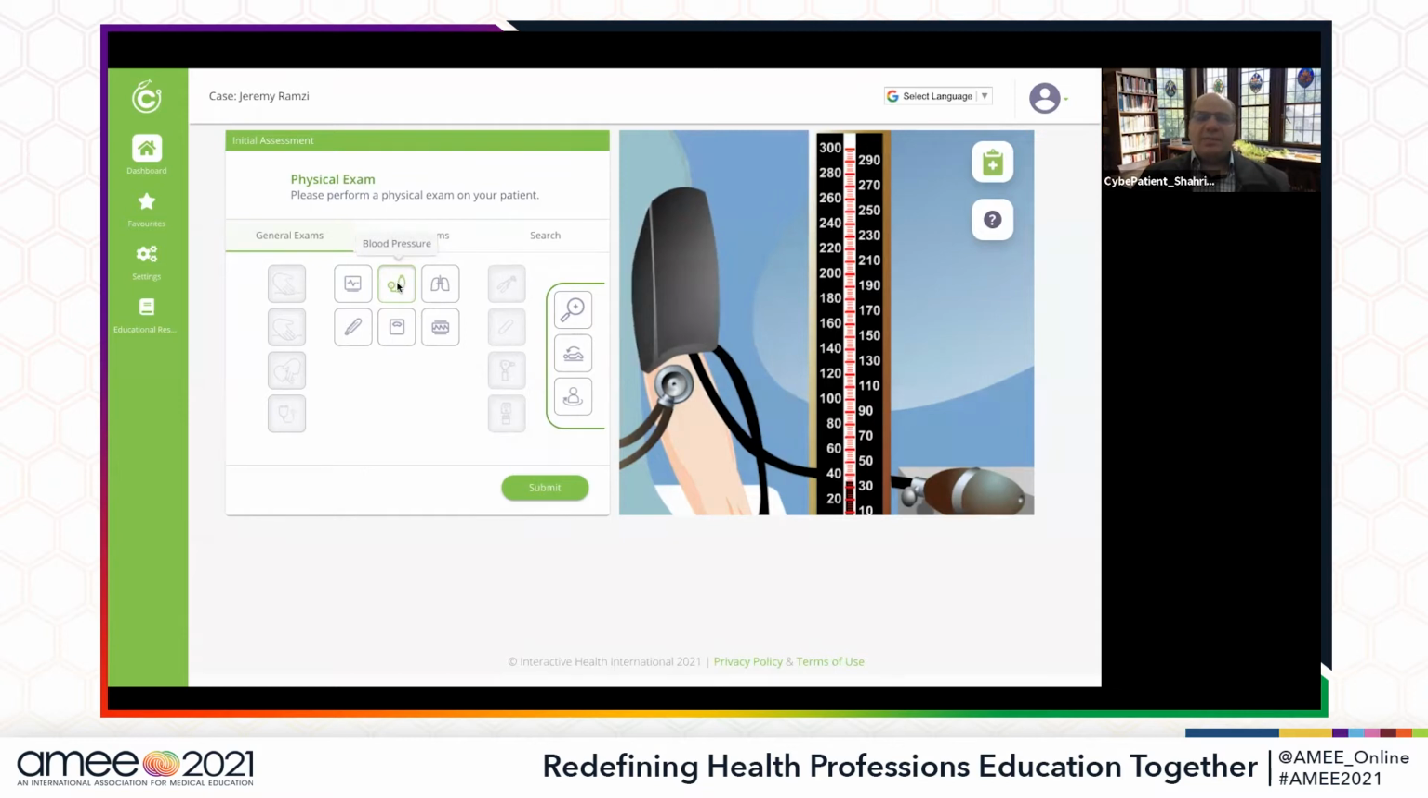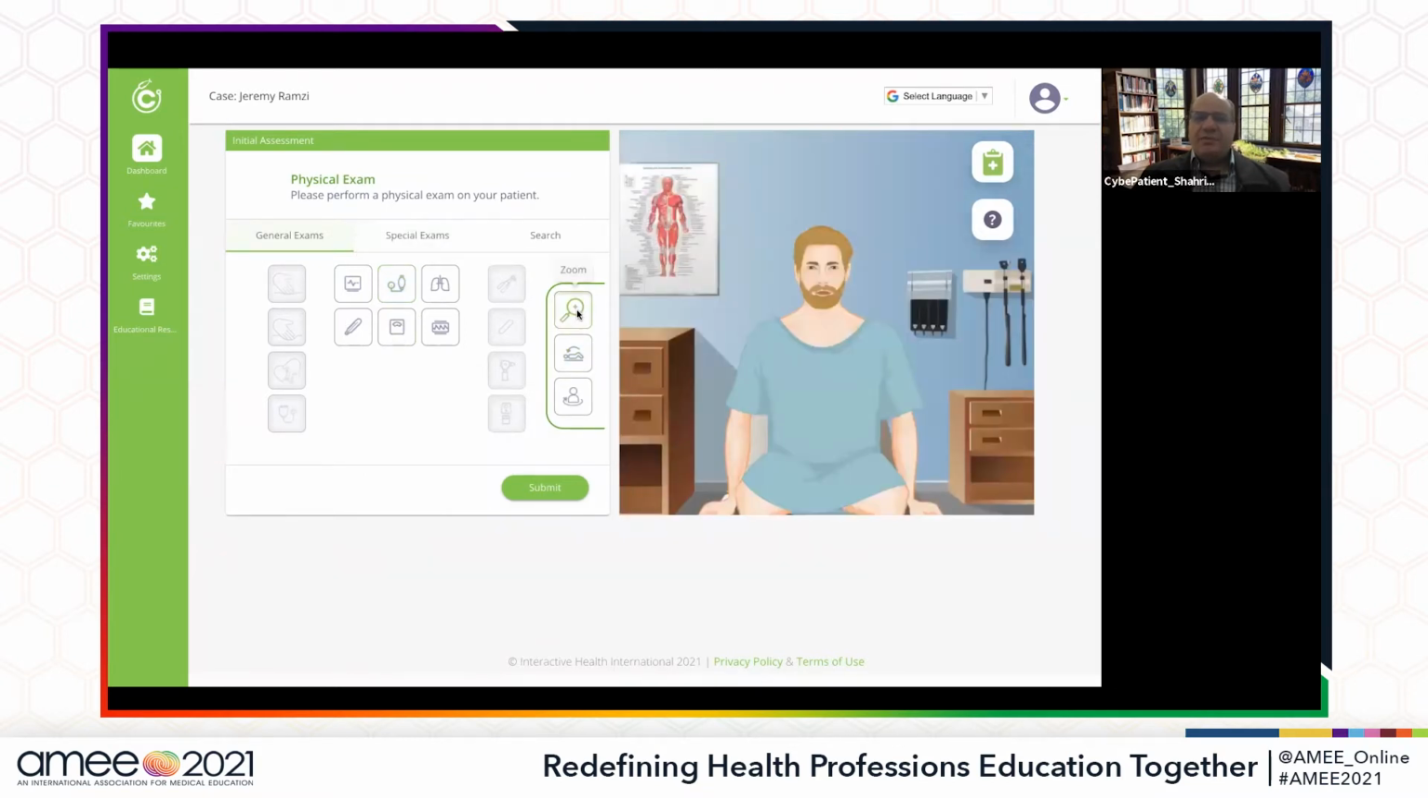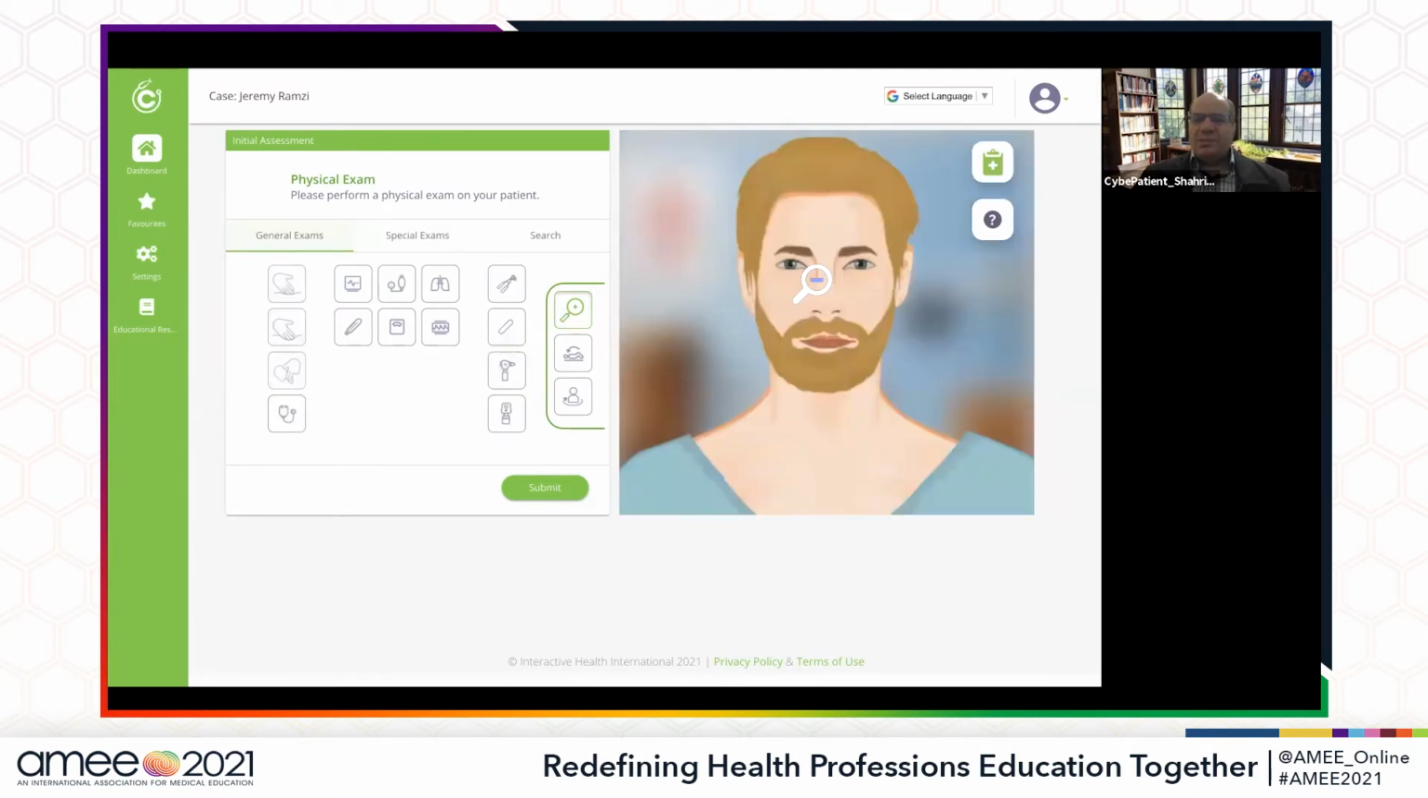In order to examine the patient from close up, they have to zoom in on the patient and bring the patient closer themselves. I'm going to take a closer look at your head. Now they can use some instruments here to examine the patient.